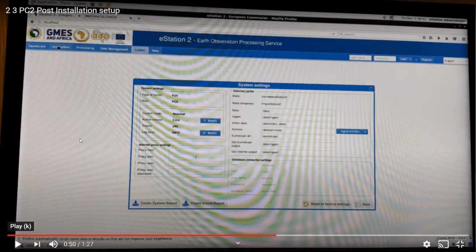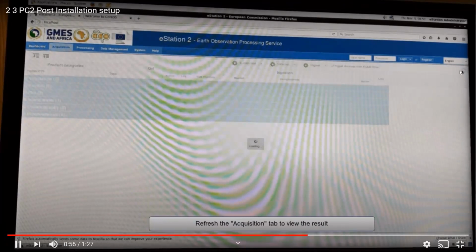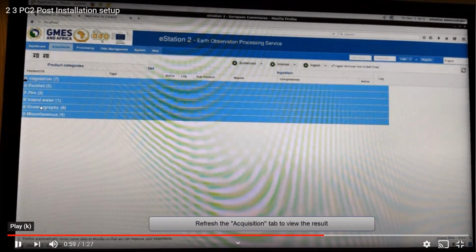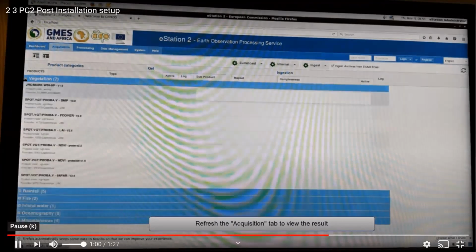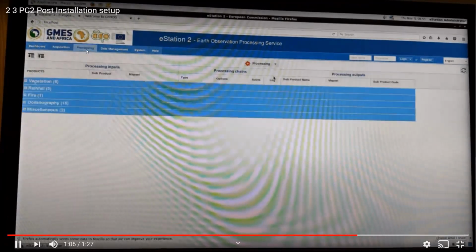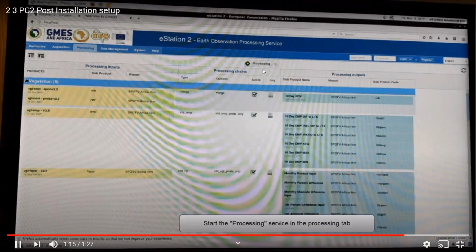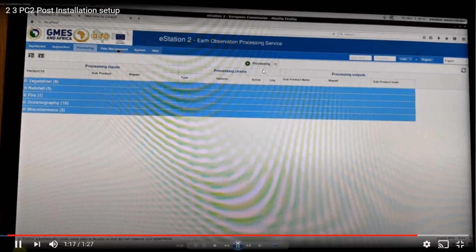Once you do that, when you open the acquisition tab, make sure you refresh it, because sometimes people don't see the categories or the products; you have to refresh it at the initial step after setting the theme. After you set the theme, you see all the products, of course, empty. Also in the processing, you can refresh and see all the processing stuff. And make sure you start the processing, because immediately after the installation, it is stopped. So you have to start it.